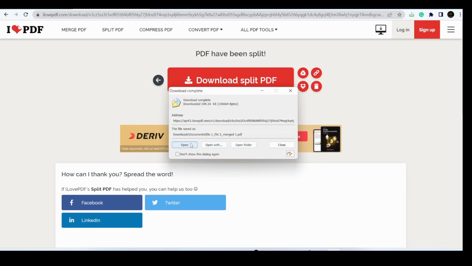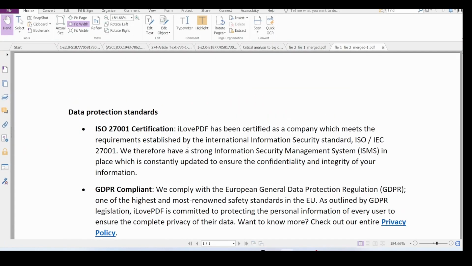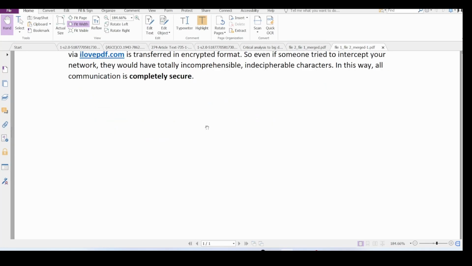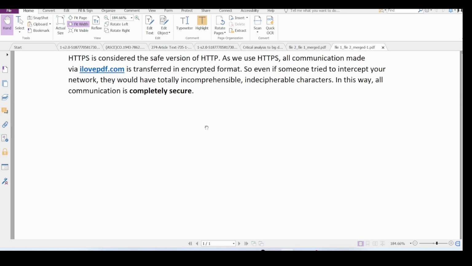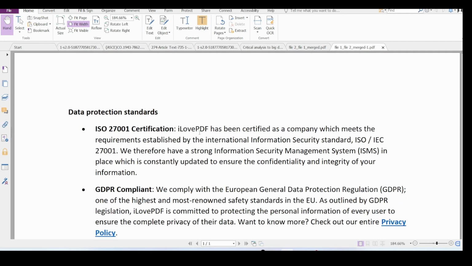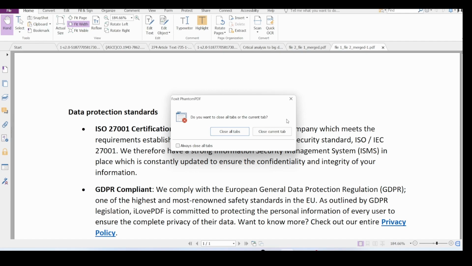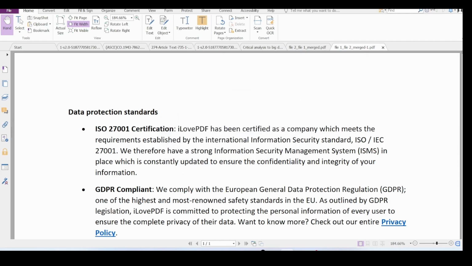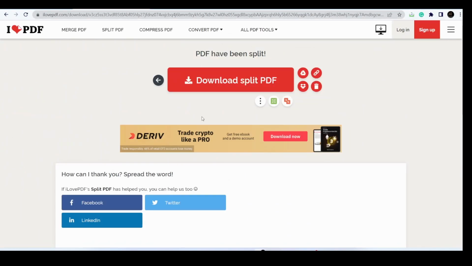All right, so it is done. PDF have been split. All right, so I'll just check it out. So you could see I only have the first page. All right, so I've extracted only this page from the merged document. That's absolutely cool and easy to do, right?